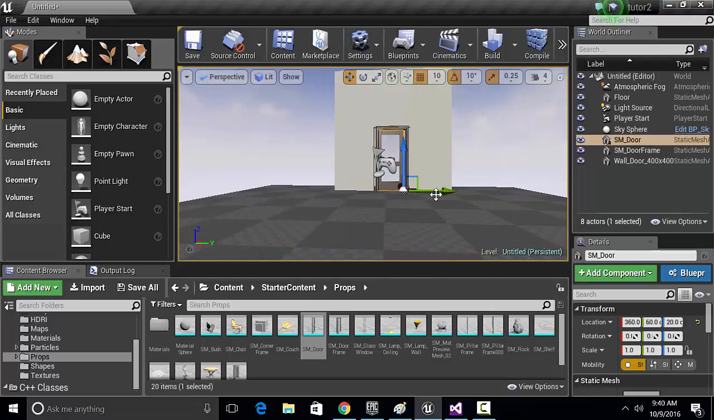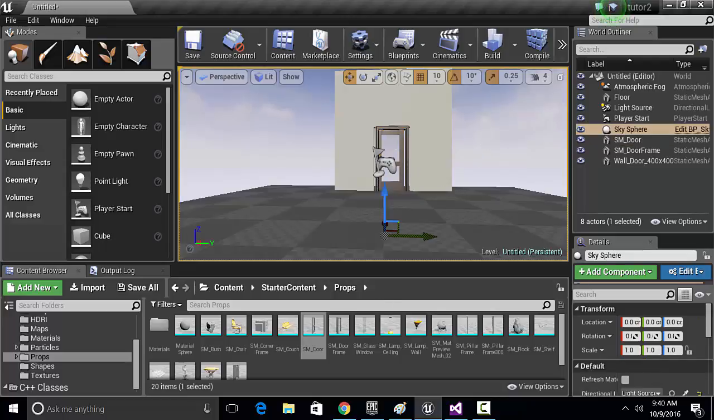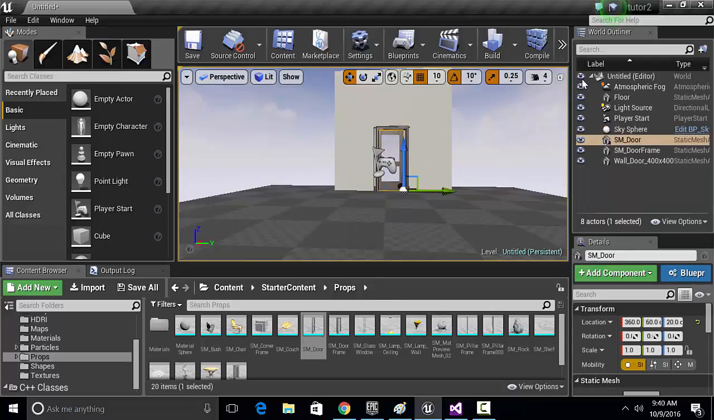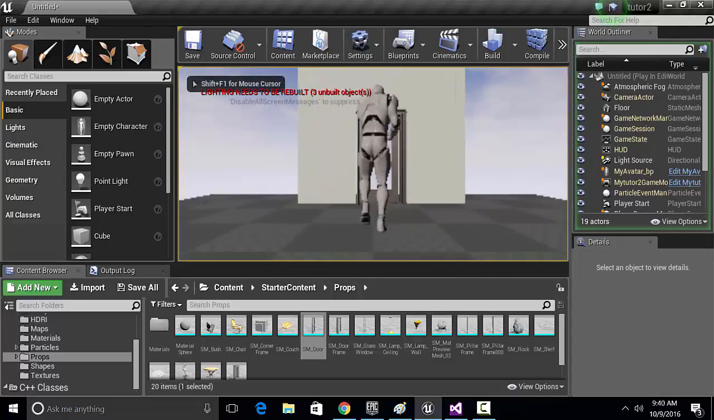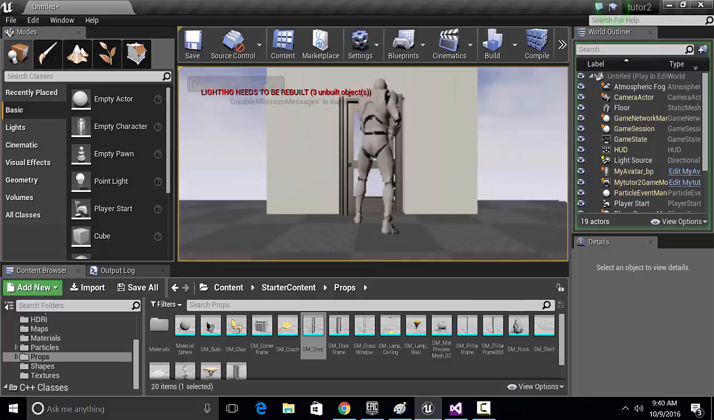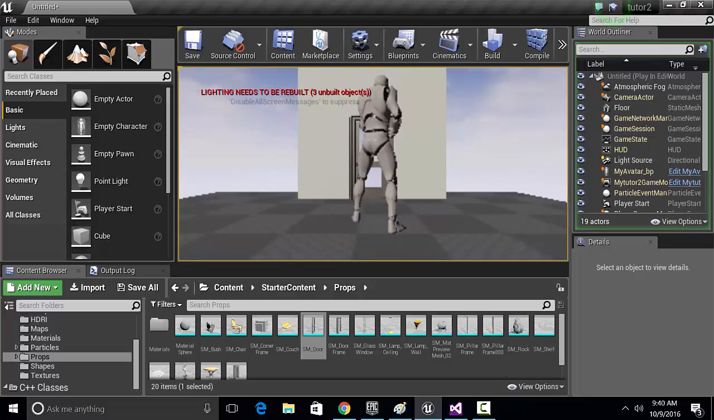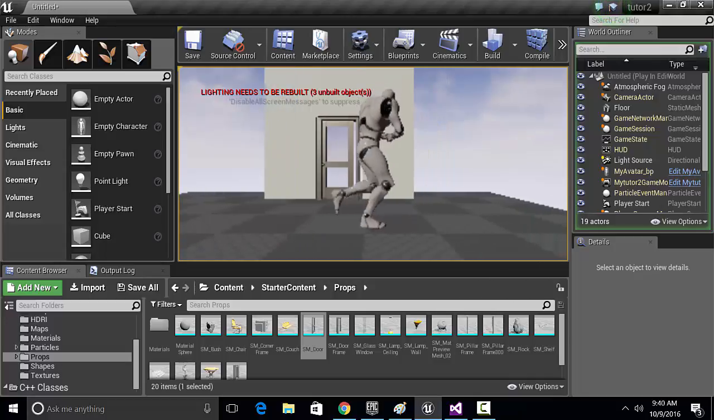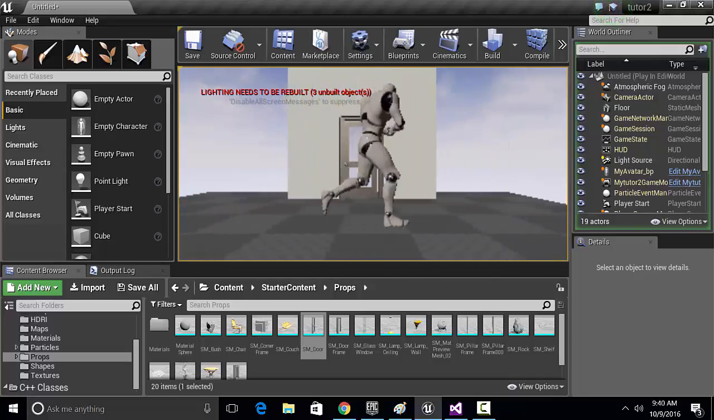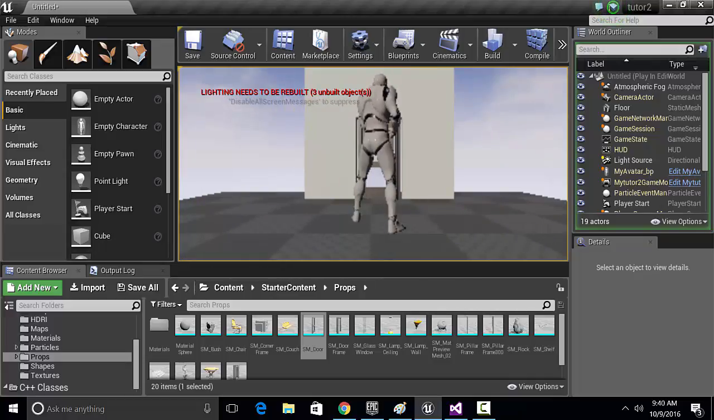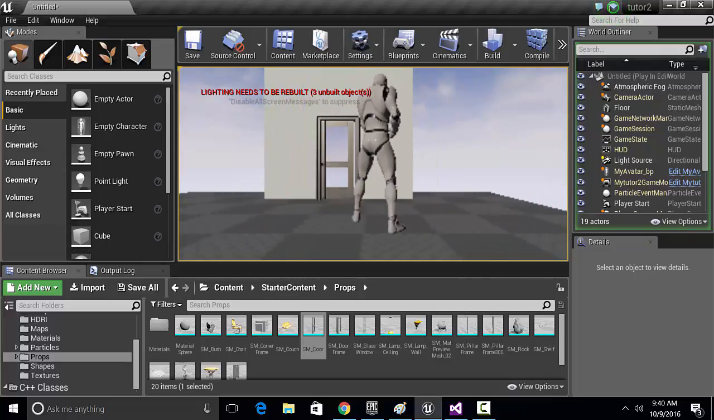Okay, so let's do this. We had the door over here, we had a character. When we press play, we can see that we can pass through the door, but that's not a problem right now. Later on we are going to fix it. We just want to open the door when we press a key. For example, if we press the C key, we want the door to be open.